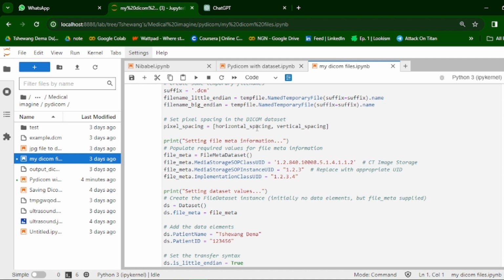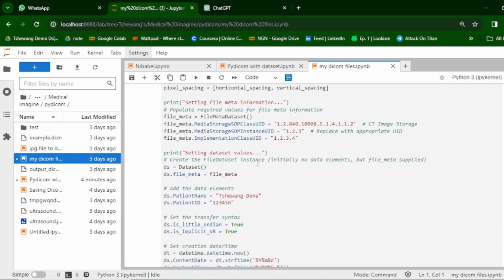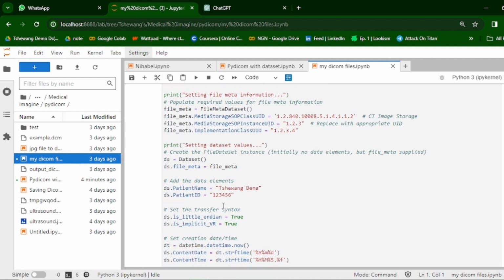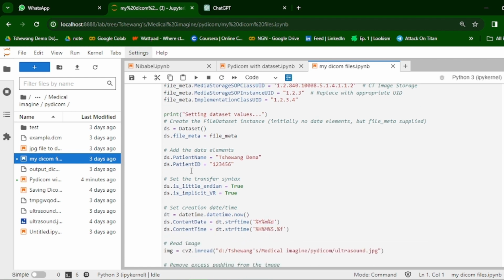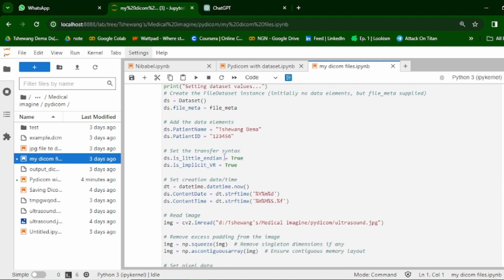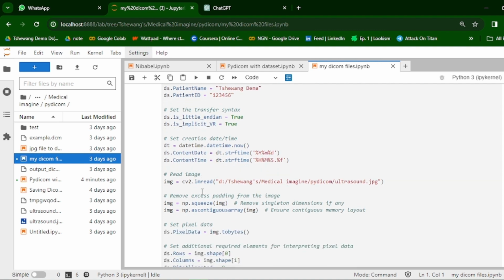And after that I have populated required values for file meta information like this, and created the file dataset instance. Initially there are no data elements but file meta is supplied, and I have added data elements like patient name and patient ID, and the transfer syntax, and even set the date and time for saving. When we save this file, it will save the date and time, including hour, minute and second or microsecond as well.